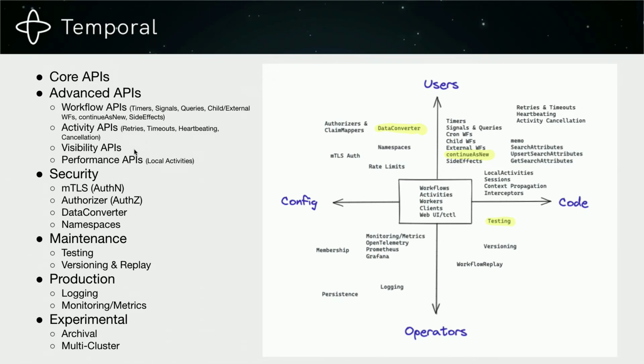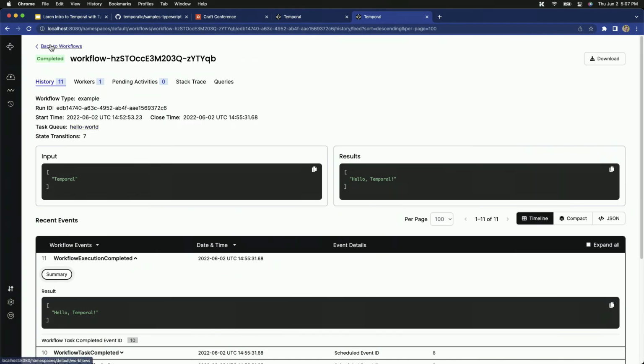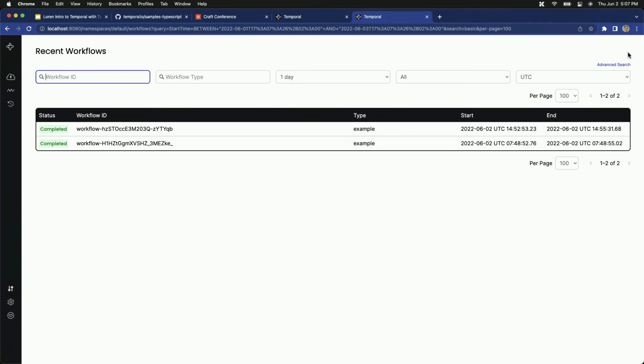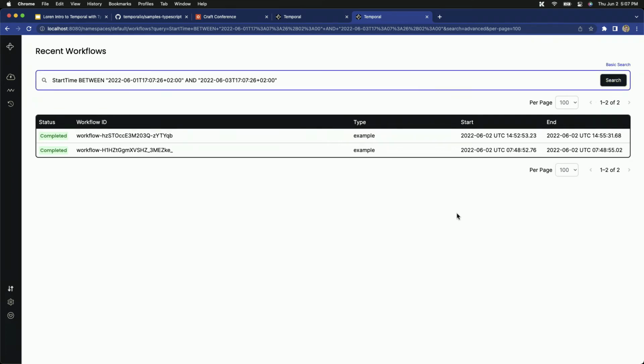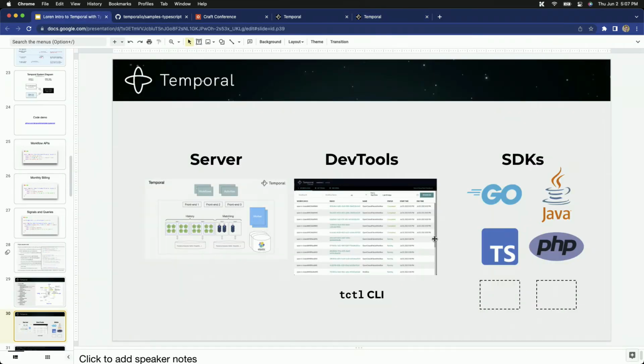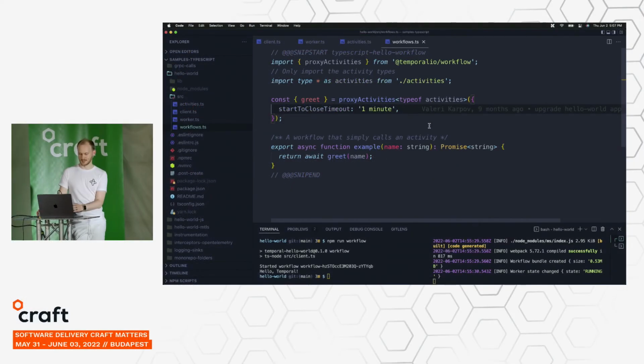Visibility API: the UI that we saw on localhost that had the event history is built on the visibility API, and I can search by workflow ID or start time between this and this, and other SQL queries against the running workflows or previously executed ones.